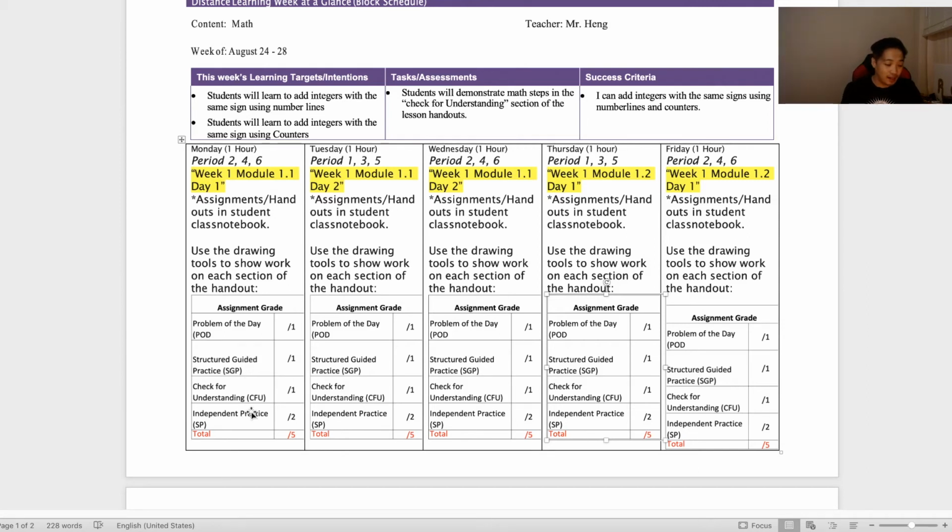Then you do the independent practice, and that's where I split you up. Some of you, if you still need help, I'm going to bring you in and help you. The rest of you will work on your own. I'll go into more detail during class.